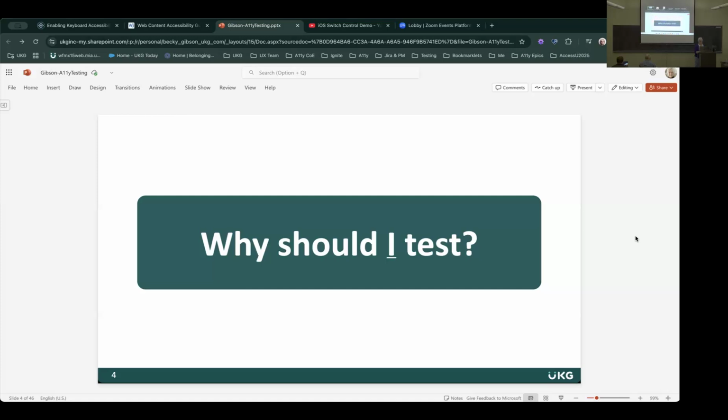Oh no, I have to use the keyboard. So why should I test? Well, I kind of gave some of that away already. You can show other people. You can use that to try to make them understand the importance.